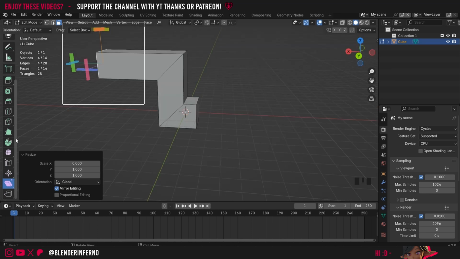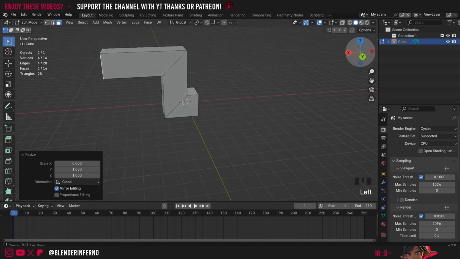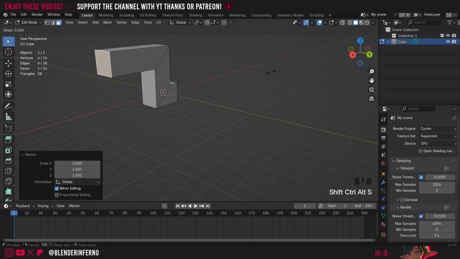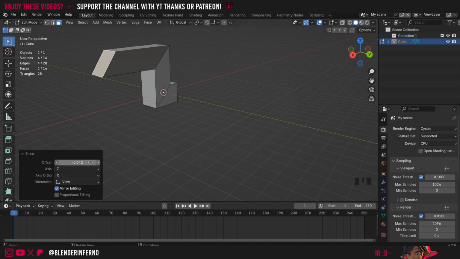As you guys probably know if you've been watching this series, I don't really like to use the toolbar and like to use hotkeys instead. So I'm going to come to the top and go back to my select box. And we can use this shear tool by pressing Shift, Control, Alt, S. And you can see once I do that, it's going to start shearing. But you can see we're having a bit of issues. It's kind of just shearing randomly.